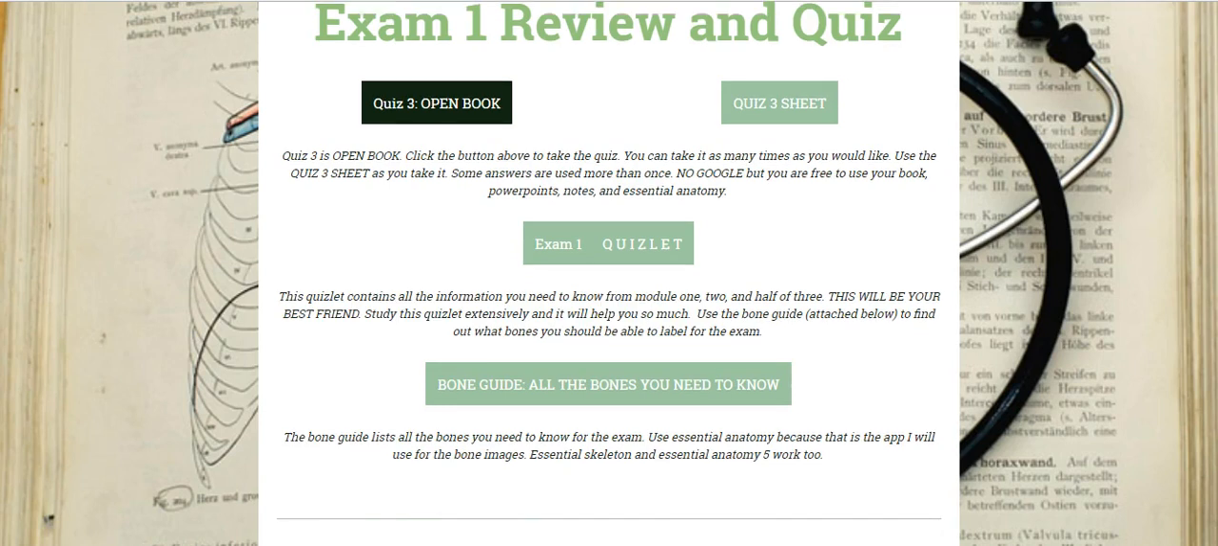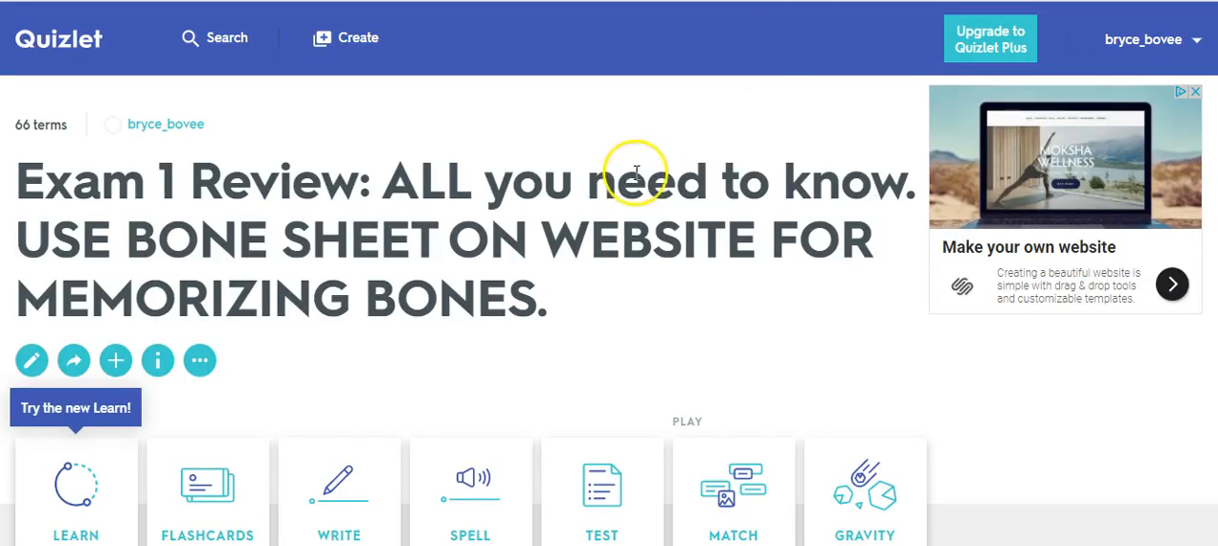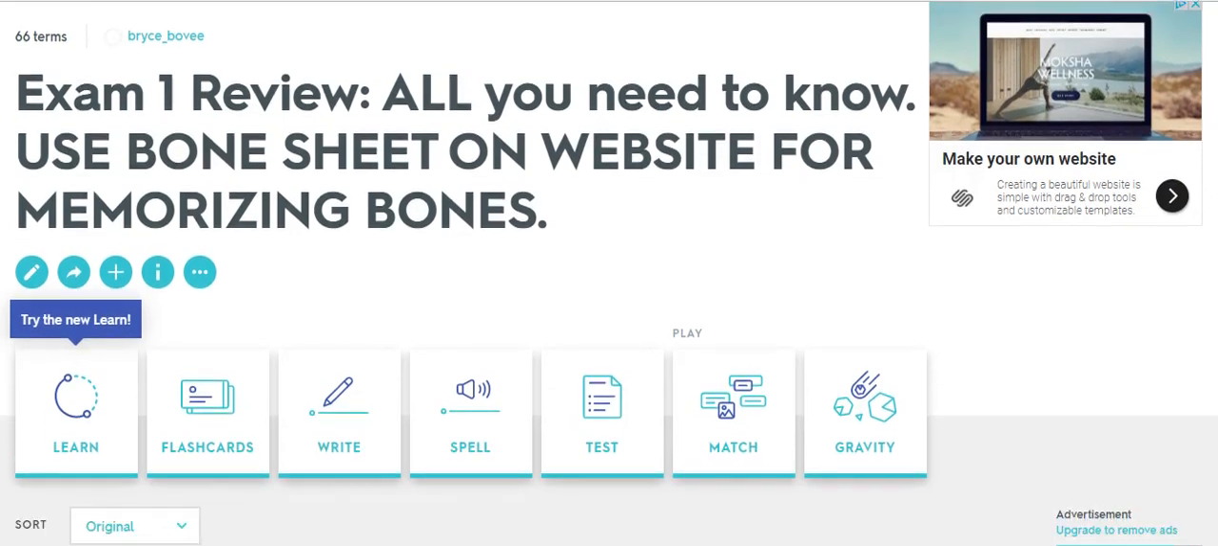Now moving on. I made a Quizlet. I made this myself. I actually spent about an hour on it, or an hour and a half. Not quite an hour and a half, but about an hour making this for you guys. So please use it. This is really going to cover everything you need to know besides the individual bones. So here's the Quizlet. Exam 1 review, all you need to know.